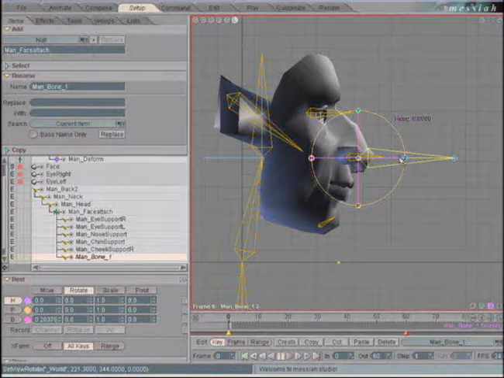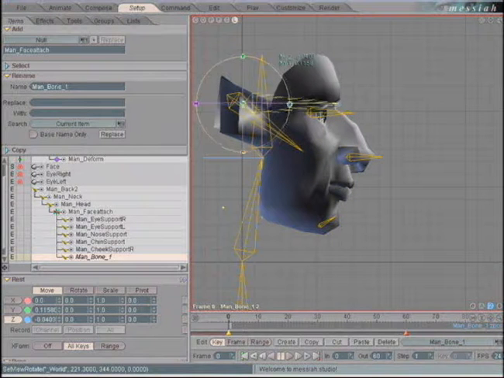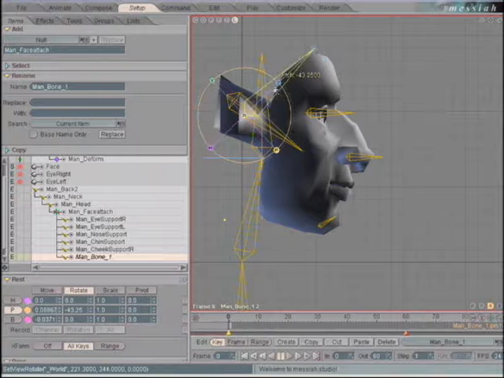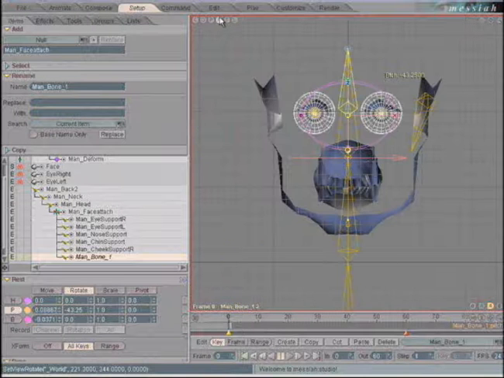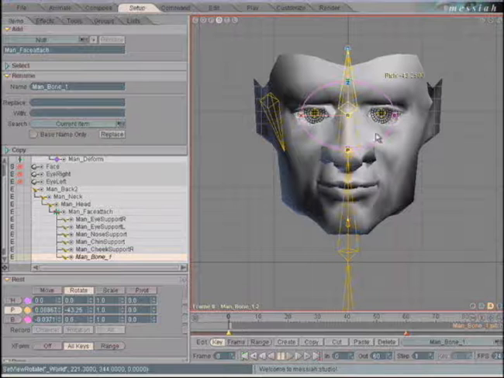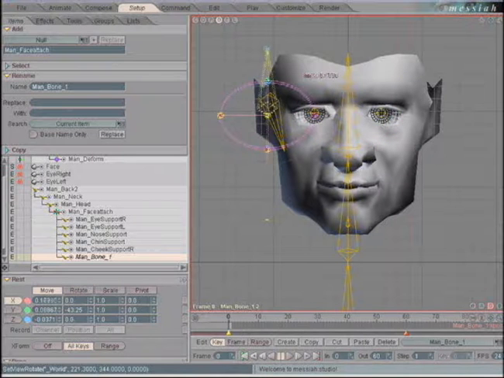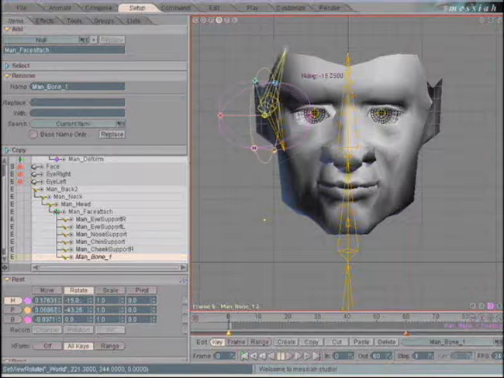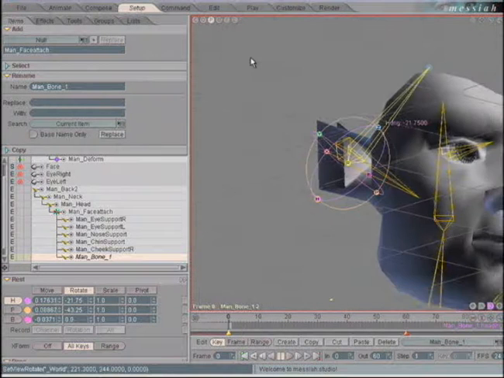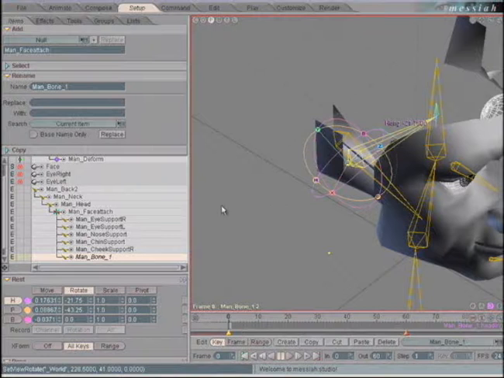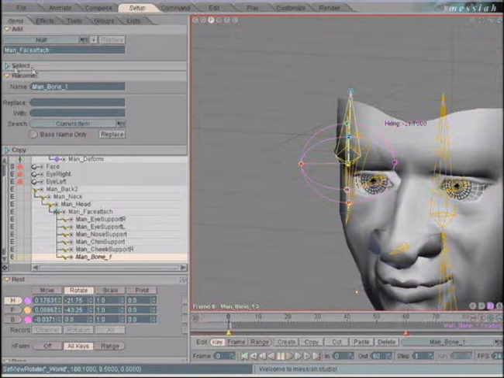Switch to a left view. We'll move this one back on top of the ear. We'll pitch it up so that it runs right along the edge of the forehead. Switch to a back view here. We'll move it along X and adjust it on heading so it's over. Switch to a perspective. We'll name this bone forehead support R.